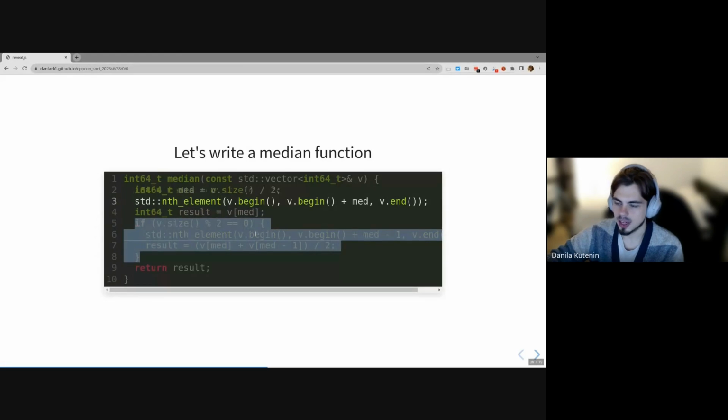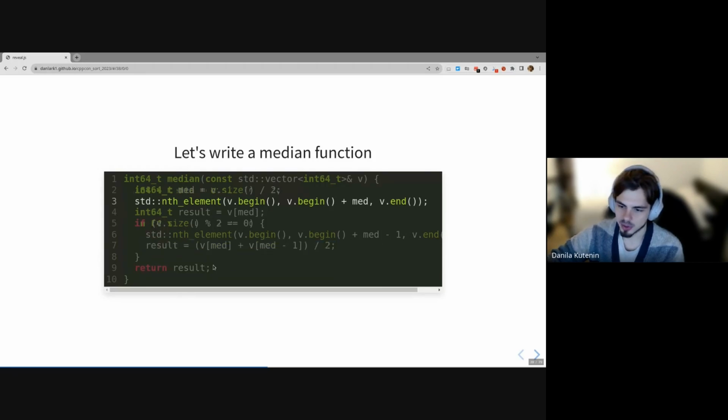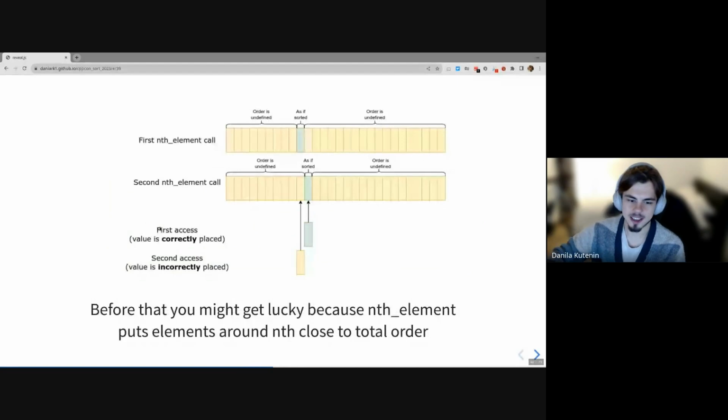If the size is even, then you call std::nth_element once again, and the result is v[median] plus v[median - 1], divided by 2, and you just return the result. There is a bug there, and the bug is quite interesting.